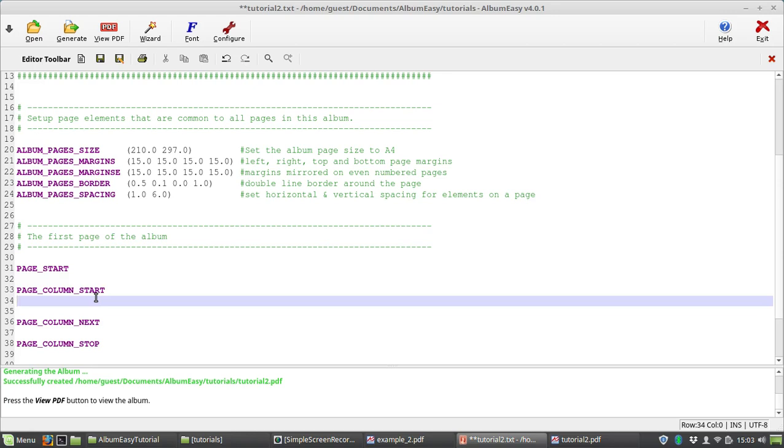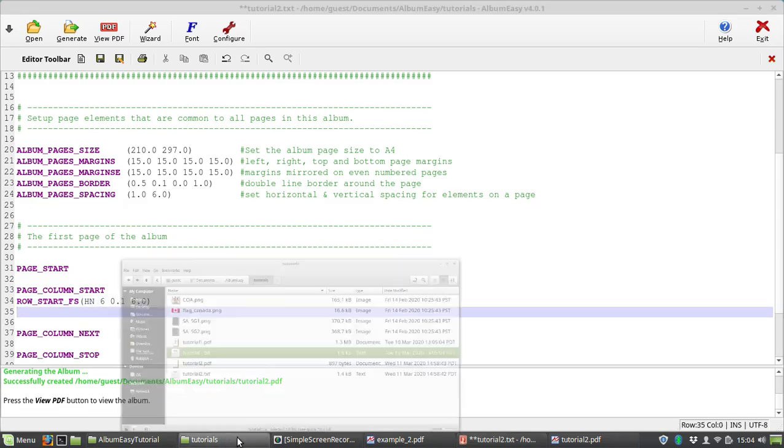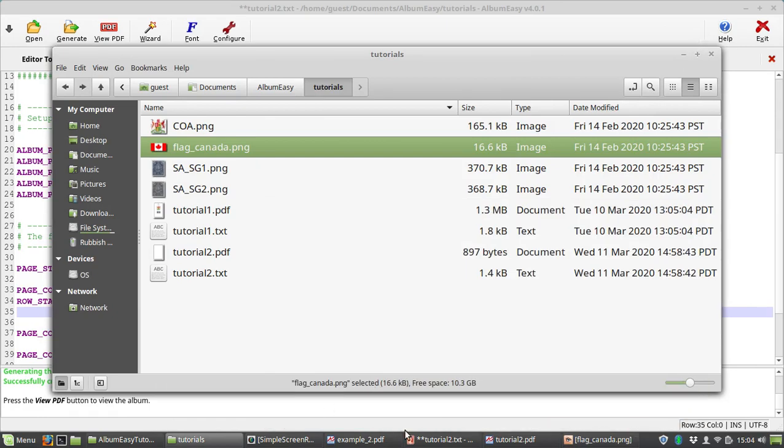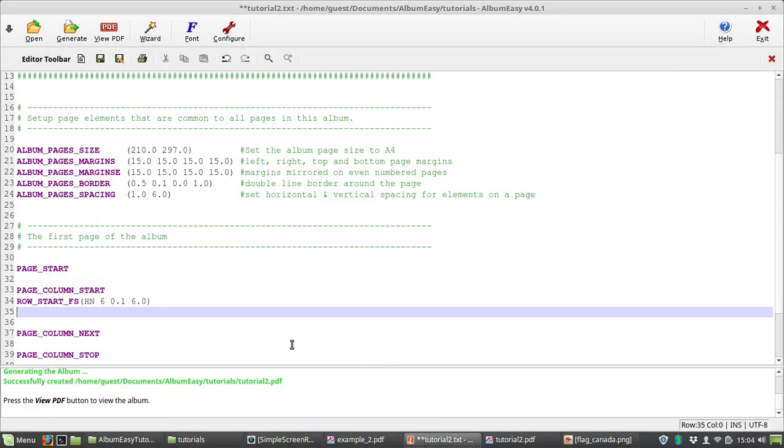As we did in the previous example, I start a row of stamps with row_start, fixed spacing, Helvetica 6.0, 1 millimeter border, 6.0 millimeter spacing between stamps. The image is called flag_Canada.png. To add it as a stamp, stamp_add_img. I'm going to make the image 64 by 32 millimeters, 64 wide, 32 millimeters tall.